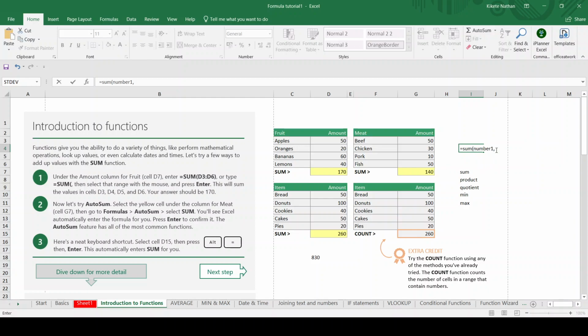And again, you can use the sum to look for a certain range. Now for here, we have a range of D3 to D6. So this is a range of data. When you close the brackets and click enter, you will have the sum of all those things. So we can do the same with the product, the quotient, the minimum, and as well the maximum.